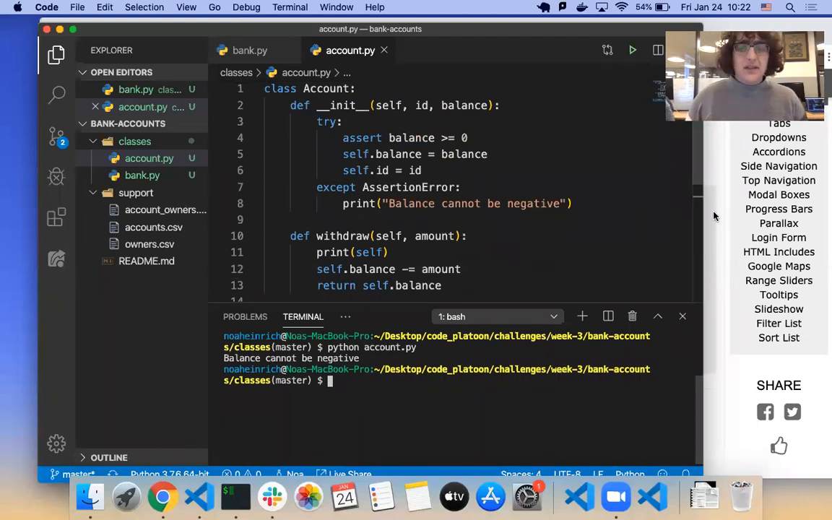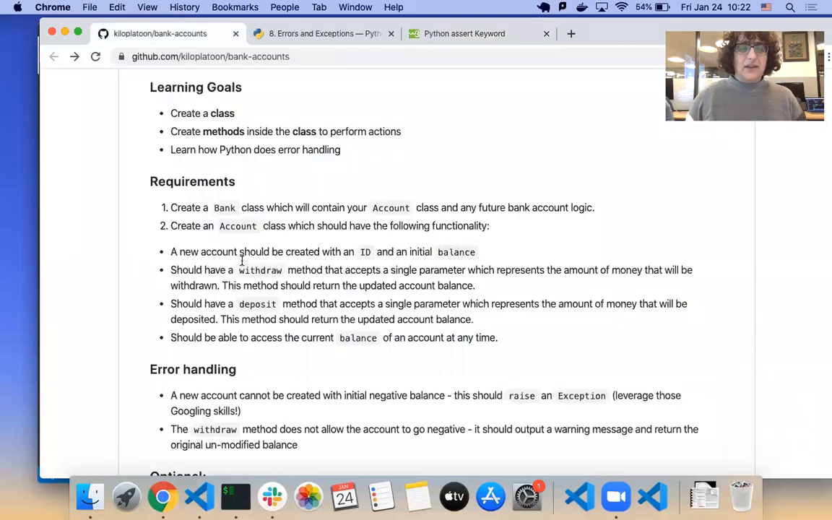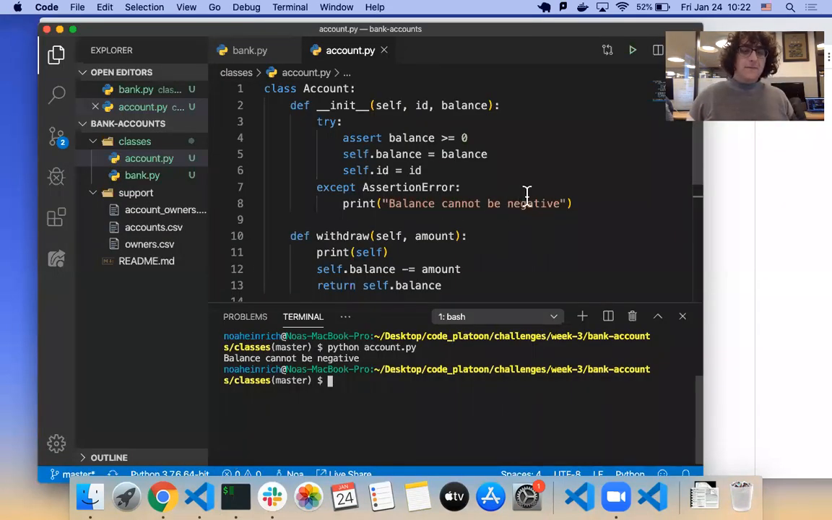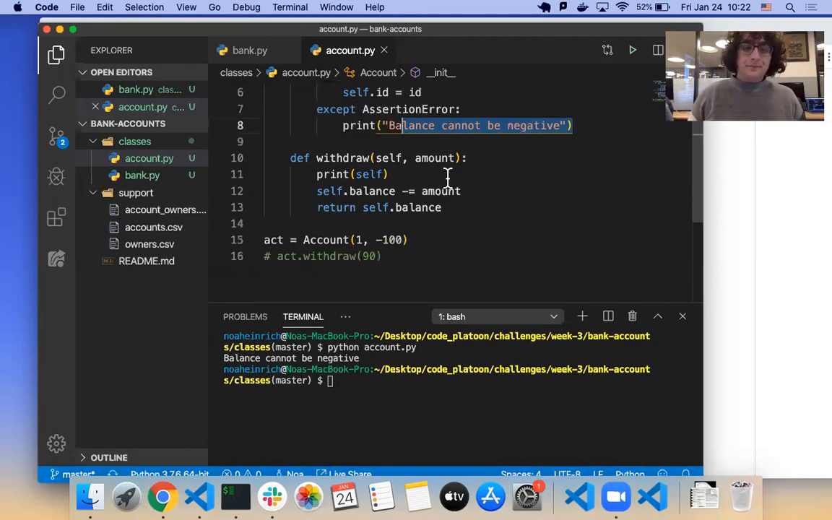Very good. And if we look at what they wanted for the withdraw: it does not allow the account to go negative. It should output a warning message and return the original unmodified balance. So in this case, they don't actually want us to raise an exception. They just want us to say, hey, you can't do that, and then return the unmodified balance.